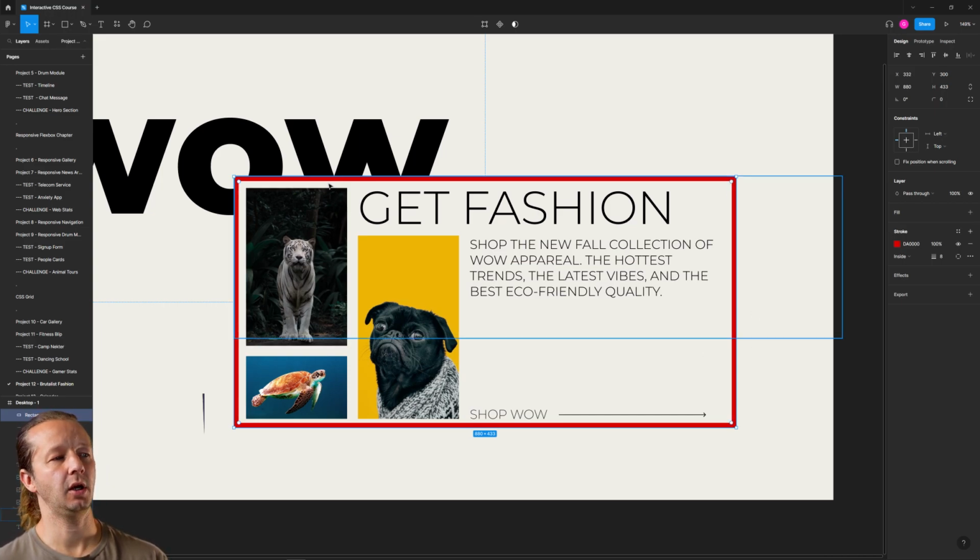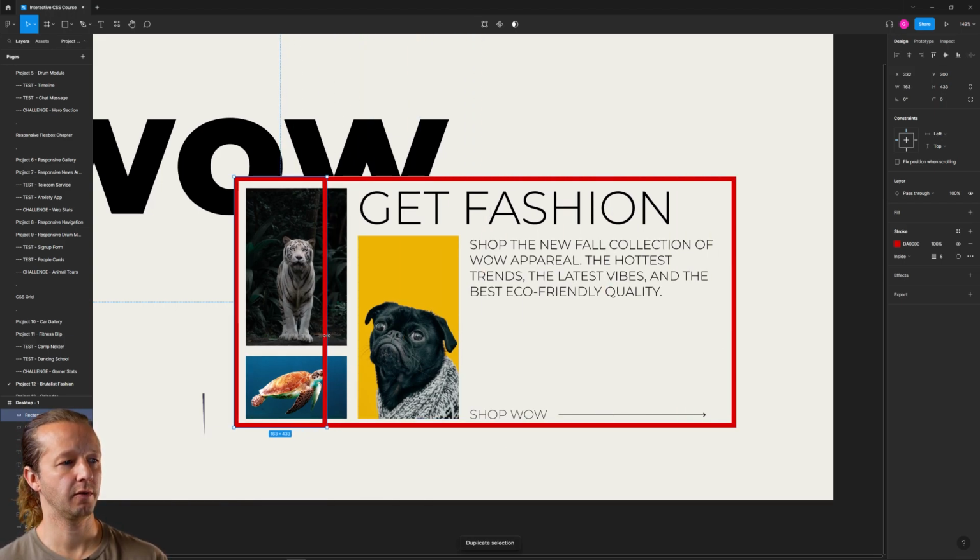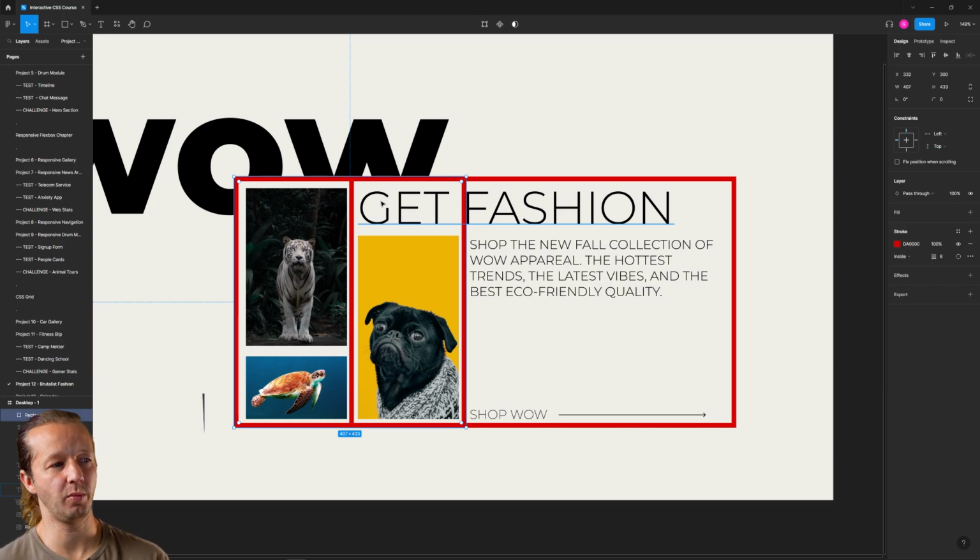Now that we know what our grid container is going to be, the section element, we have to think about how many columns and how many rows there are. Let's tackle the columns first. I'm going to duplicate this. The first column is right here. It's this picture and this picture beneath it. We're going to duplicate that. The second column is right here with this picture and the beginning of this get fashion type, which will be an H1 element. The next column is going to be right here, naturally, in this big, mostly empty area.